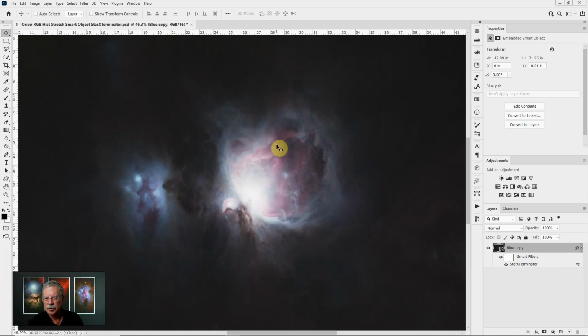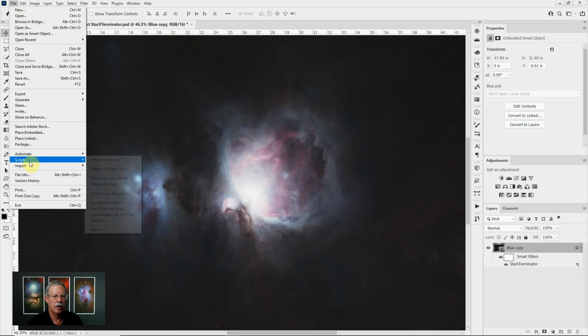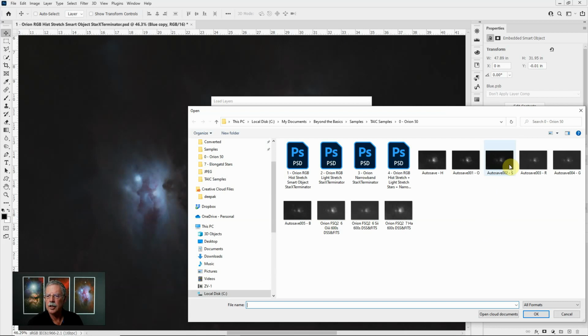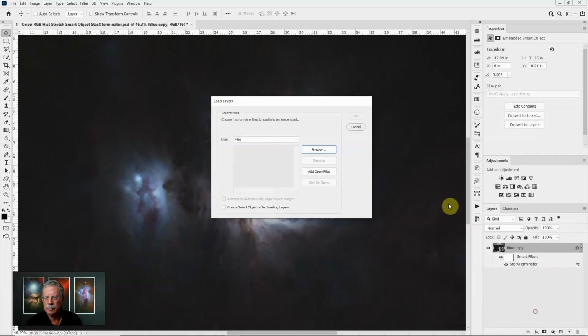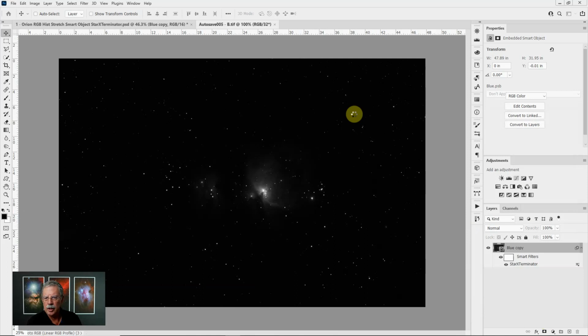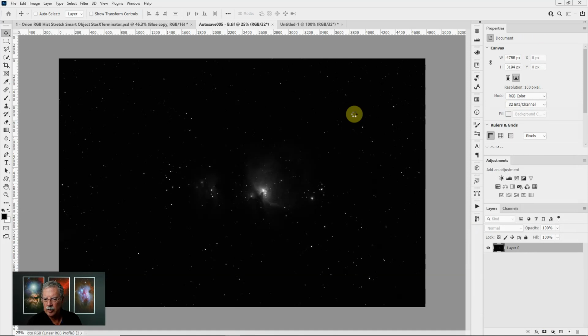Now let's do the light stretch. In this case, I do want to load these all into one file as layers. So I'll go to File, Scripts, Load Files into Stack. This is a script that comes with Photoshop that lets you go find the files that you want to load. In this case, we want the red, green, and blue. Click OK. Click OK again to load those. It's going to open up a new document, and it's going to load each one of those files into that document as a layer.